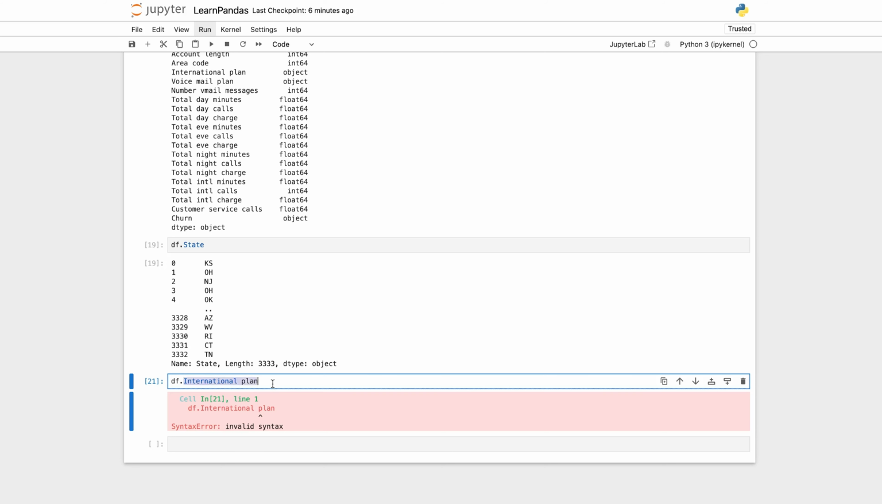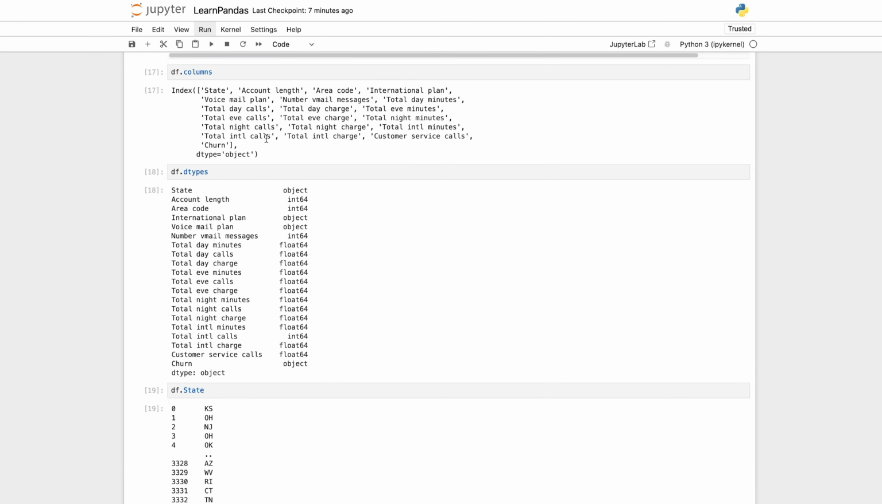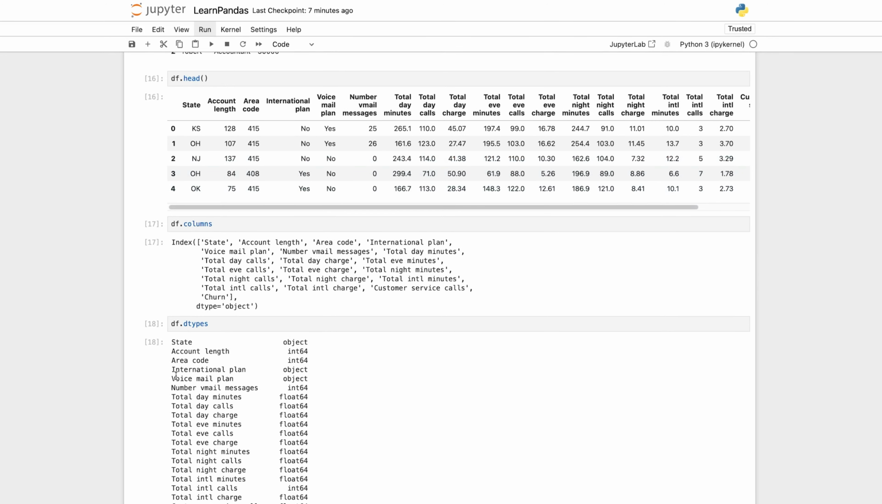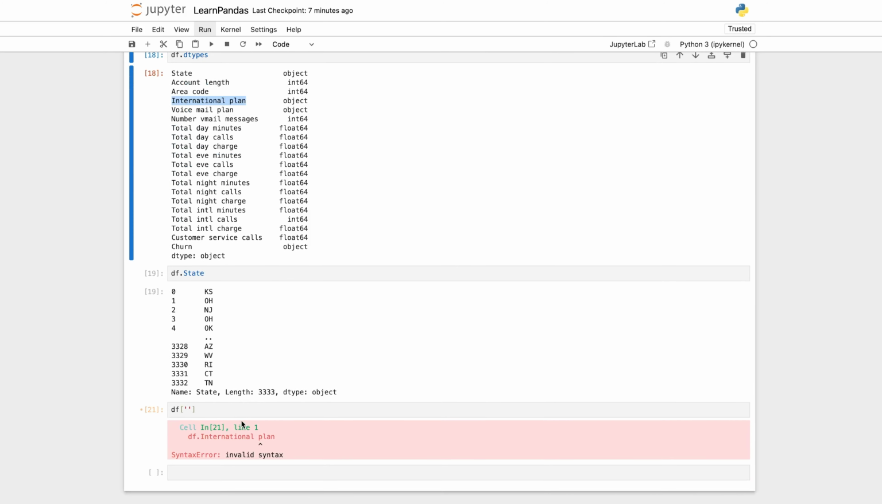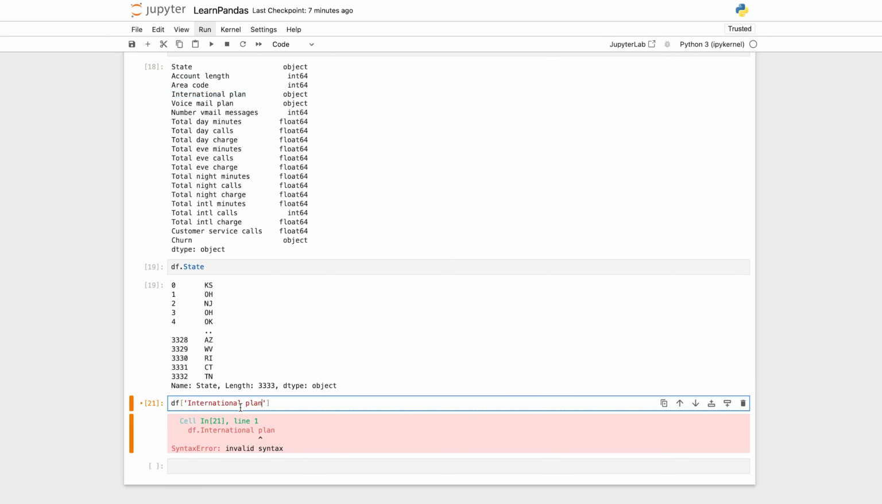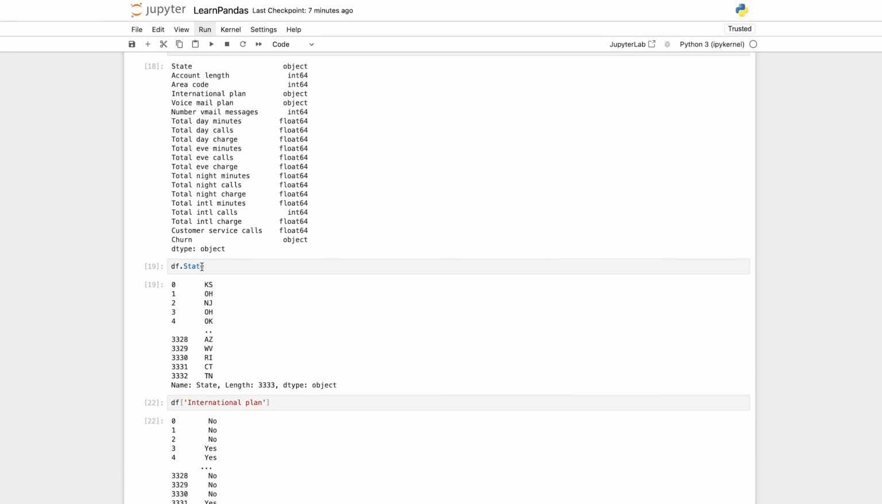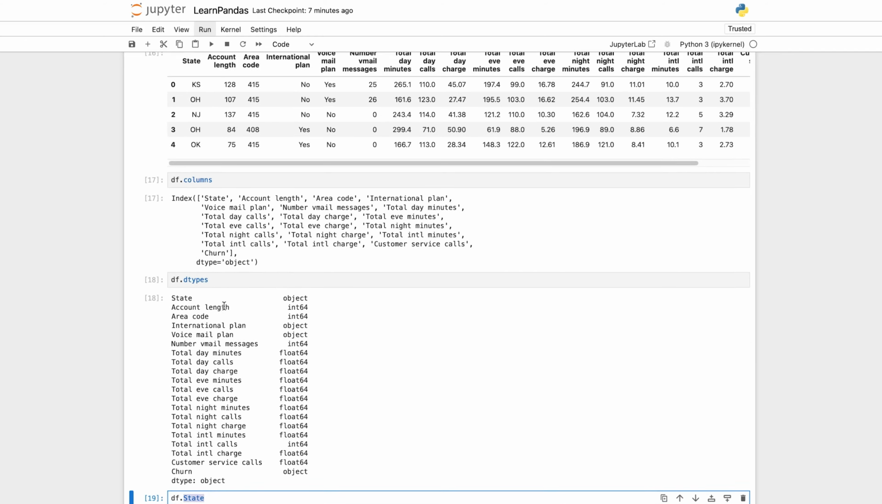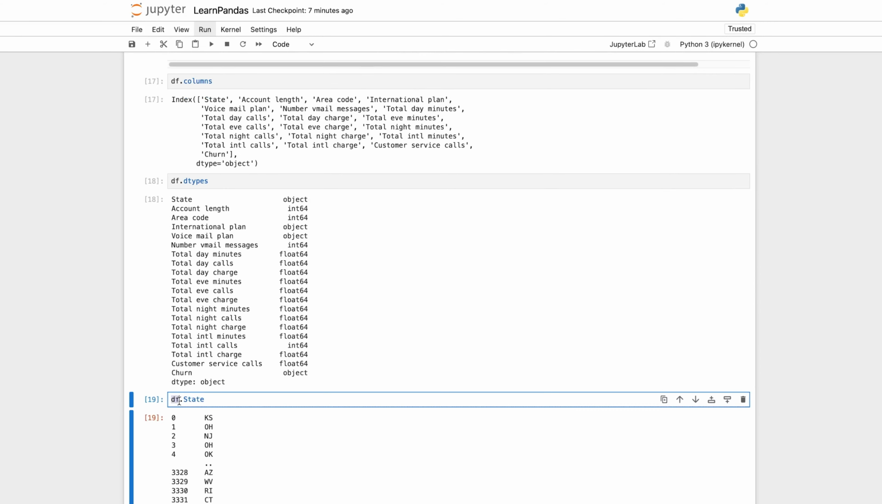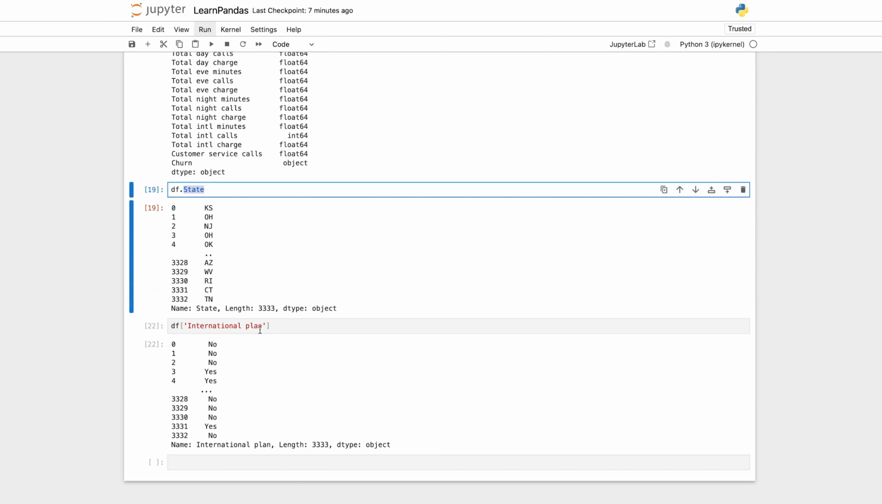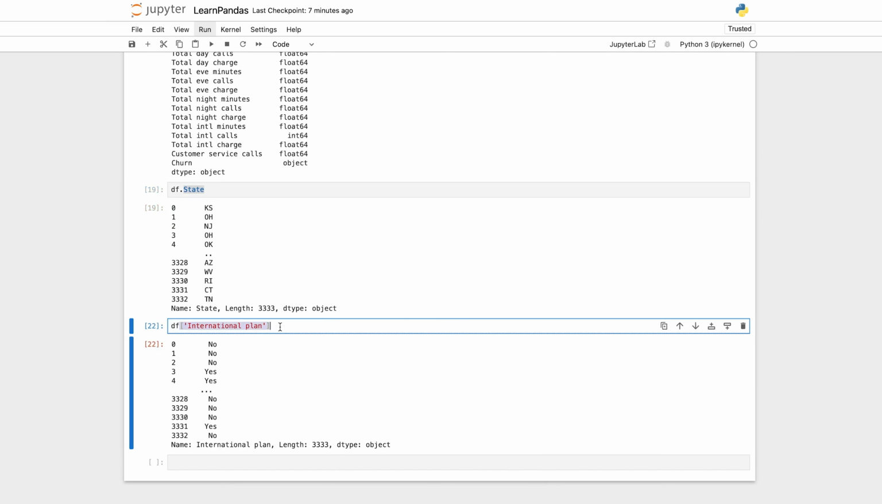That's because this label has a space, so this is actually a syntax error. That's why we can use df of this international plan. Let me copy this. Now you can see it is printing everything. So when you don't have any space in the column label, you can print df.state. But if you have a space in the label, you have to do it like this.